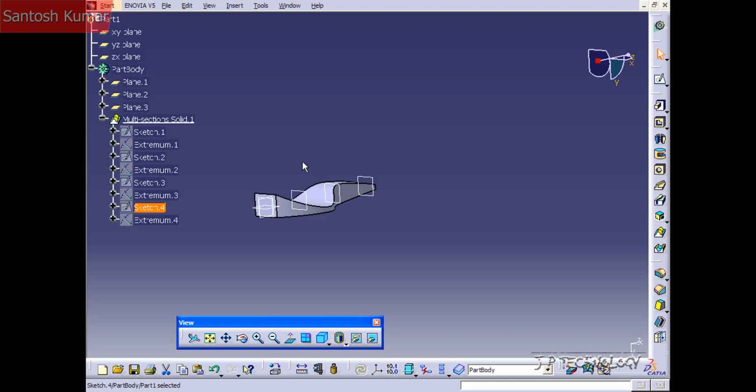So slowly, as you go, say in increments of 200 millimeters, the profile is going to change each time. So you can slowly bring it in, taper it in, do whatever you need to do to it, and bring it together to make your solid. So this concludes our tutorial on how to do multiple multi-section solids within CATIA v5.